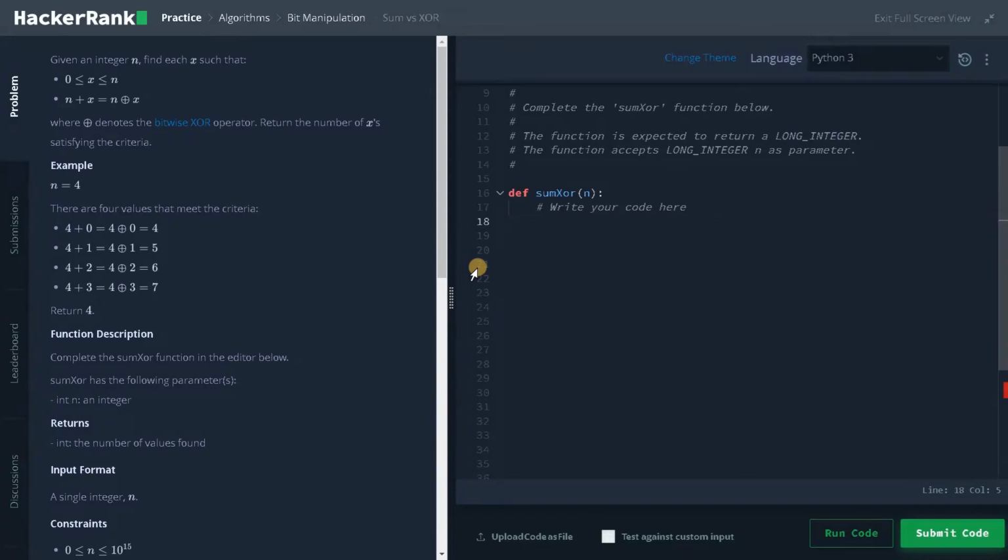In this video we are going to solve the problem Sum versus XOR. Given an integer n, find each x in the range 0 to n such that n plus x equals n XOR x, where XOR denotes the bitwise XOR operation. Return the number of x's that satisfy the criteria. So this is the criteria.